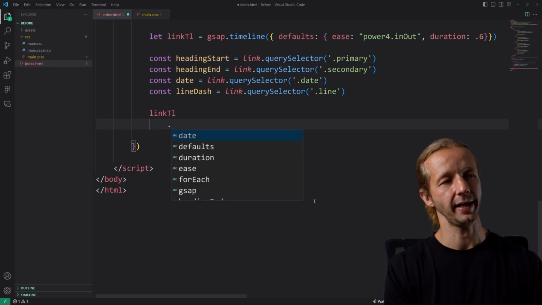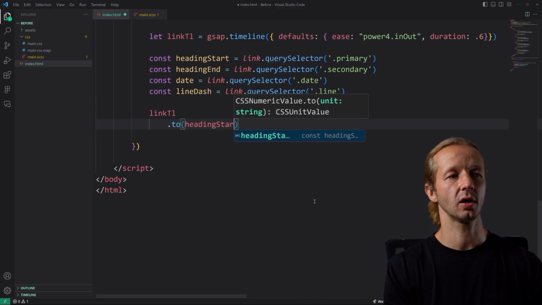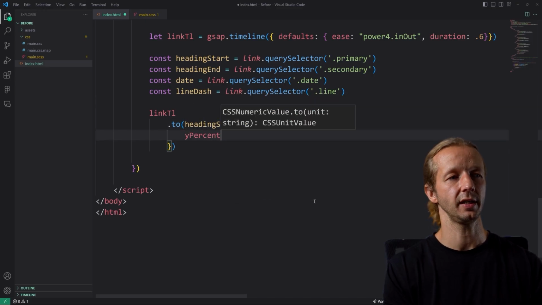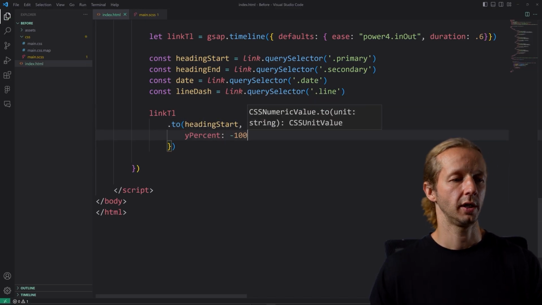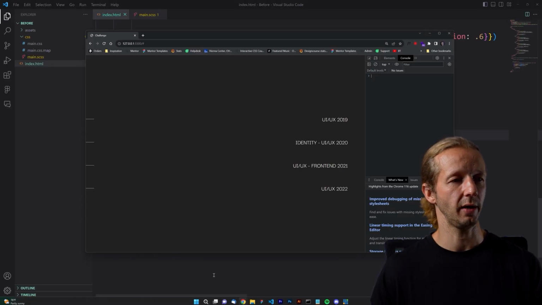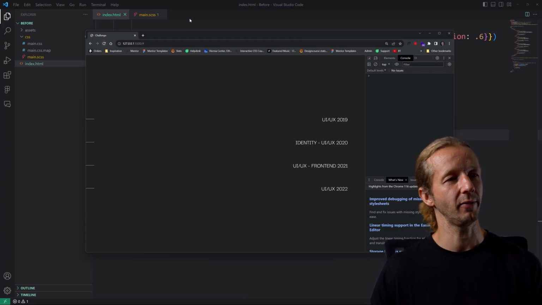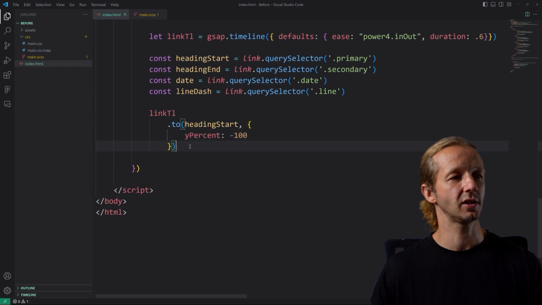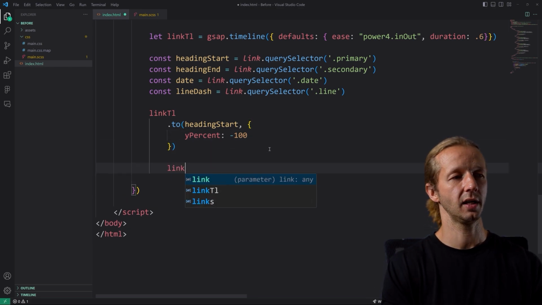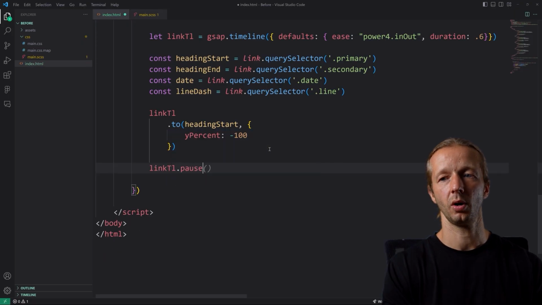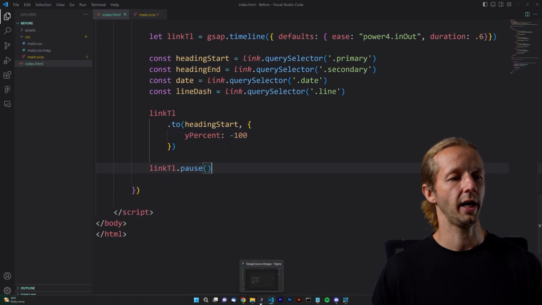And then go ahead and you can tab in if you wish. And then we're going to say to heading start, y% negative 100. Now let's just see if any of this works by default. And look how it's automatically playing like that. We don't want that. So we have to hit down here, link tl.pause.